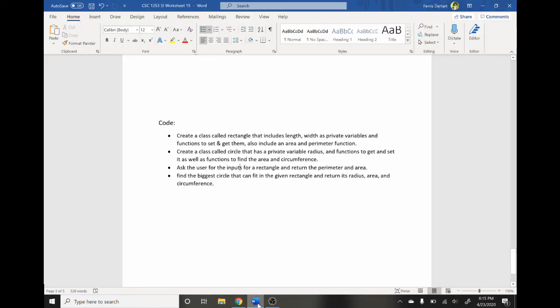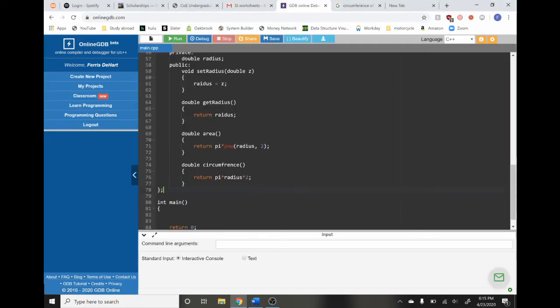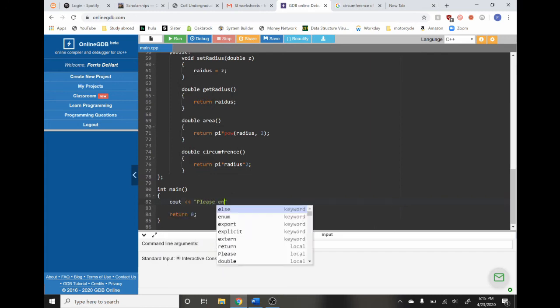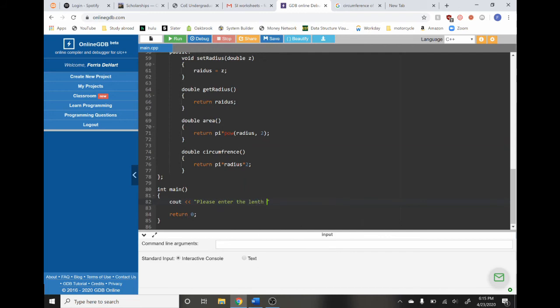So now we need to ask the user for inputs for a rectangle and return the perimeter and area. So let's see. Cout, please enter the length of the rectangle. I can't spell. Okay, great. And then we'll cin what we're gonna call L, and then we'll cout.